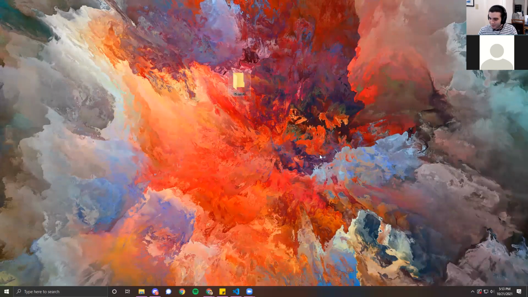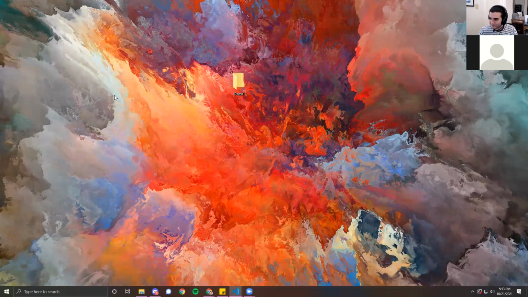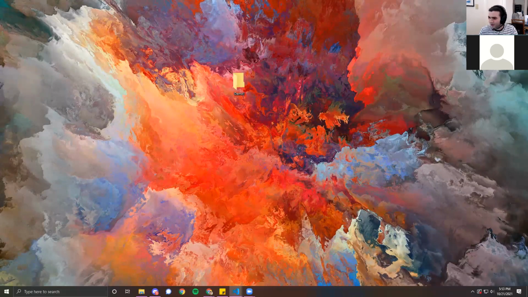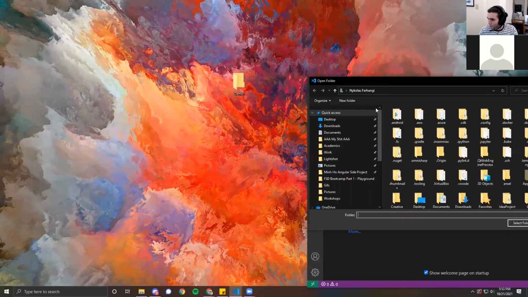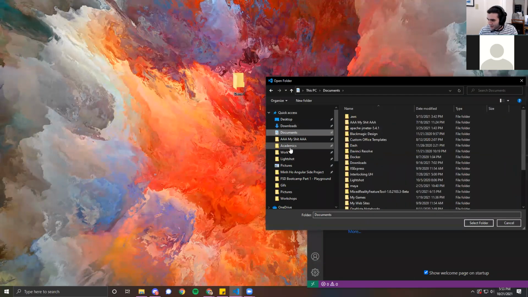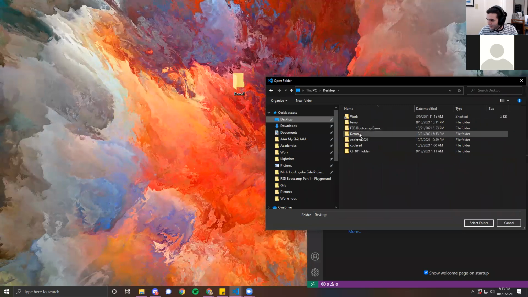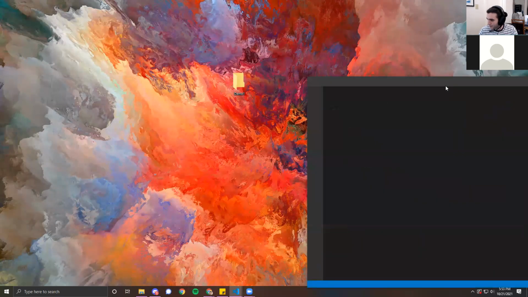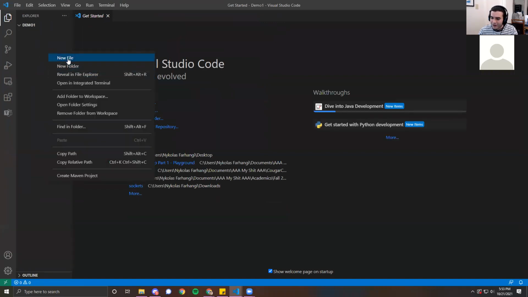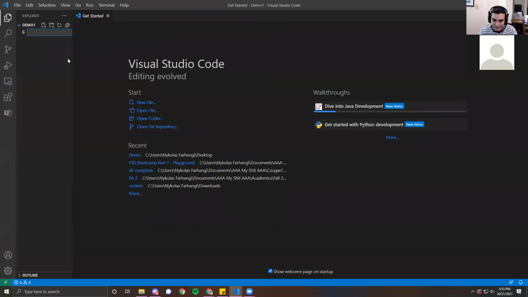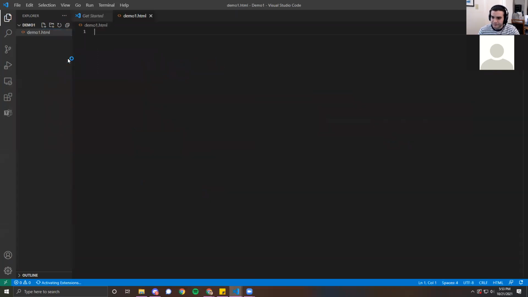So I got this demo folder. I'm going to open up VS Code, and I'm going to open this folder in Visual Studio Code. Open folder, desktop, demo 1. Cool. All right. So now I'm going to create an HTML file. I'm going to name this demo1.html. All right, now I have my HTML file.